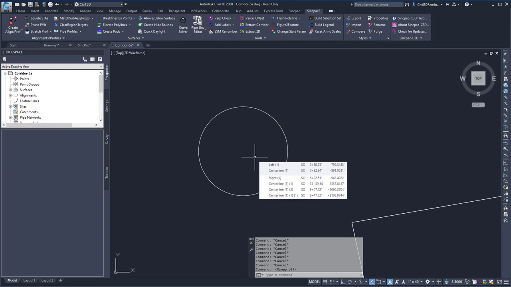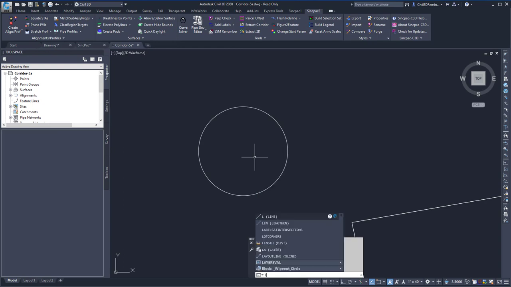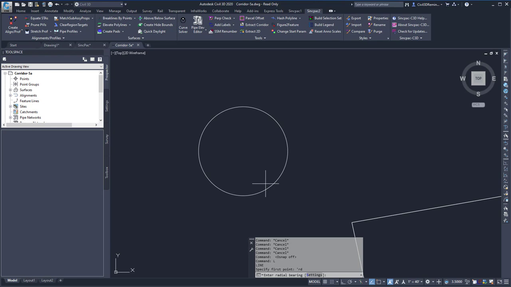So to run this command, you start a new command, and I'm going to run the line command. And then it's going to ask me for the first point, like the line command does. And I can type 'RD for radial bearing. And then it's going to ask me to enter the radial bearing that I want to use. And I'm going to use 45 degrees. And then it's going to ask me to select the curve entity.